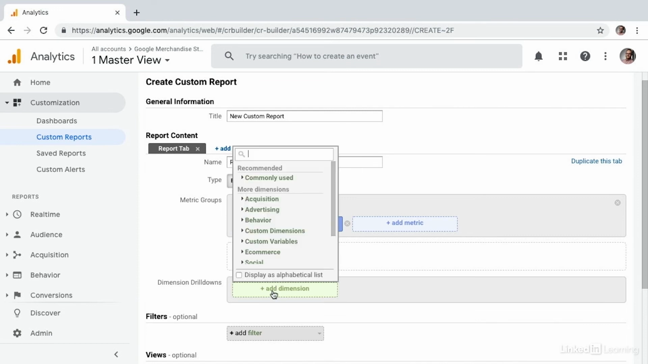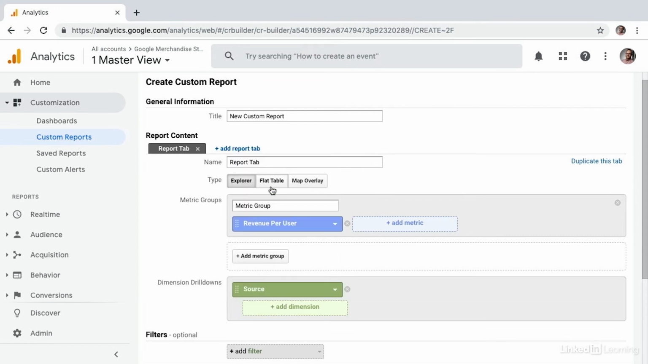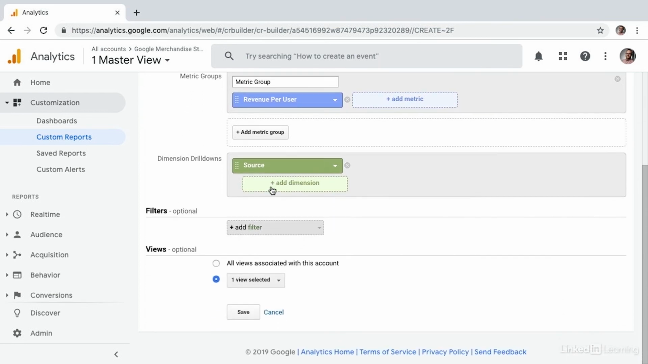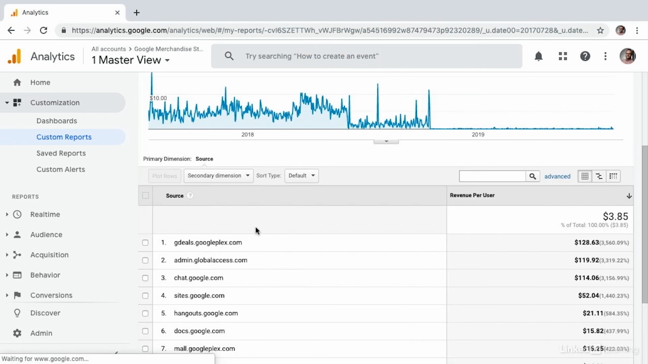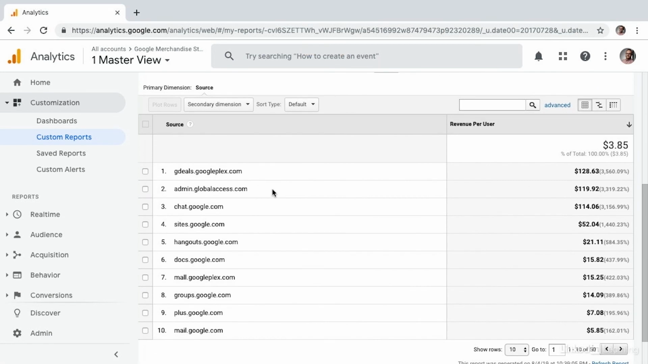And then we'll add a dimension. Let's say we're interested in which source is driving the most valuable users. I'll choose Save. And now we can see our revenue per user by each source that's sending traffic. Custom calculated metrics are incredibly valuable, and you'll really unlock the power as you explore all of the features of custom reporting.